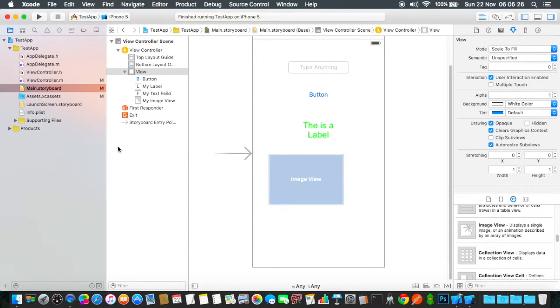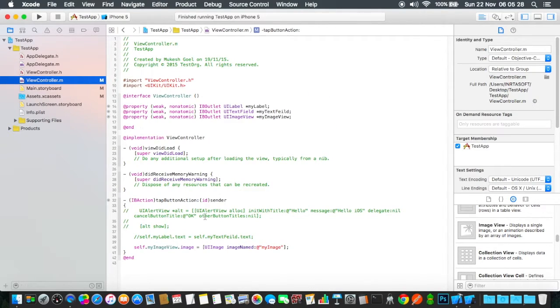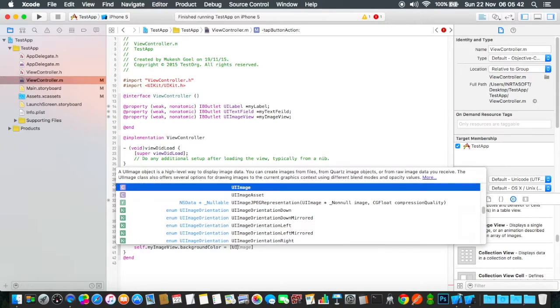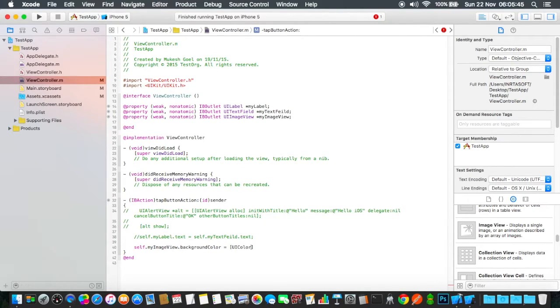And now we can do other things with an image view. Instead of just assigning an image, we can have a background color when there is no image. To set the color, we use the UIColor class, and the UIColor class has a lot of preset colors like red, blue, black, green, gray. So let's assign a green color to our image view. So there'll be no image, just a green color view.